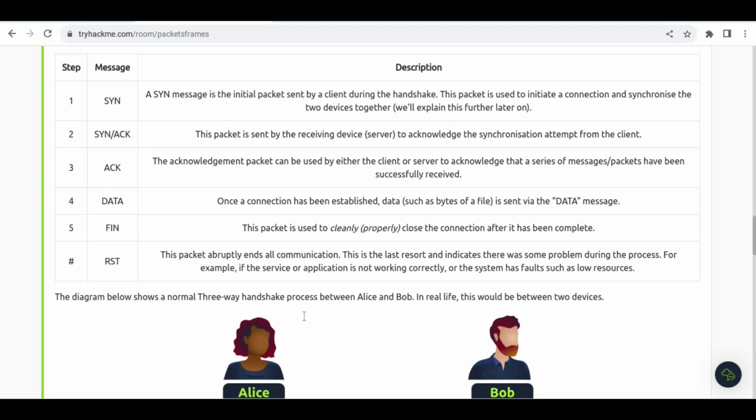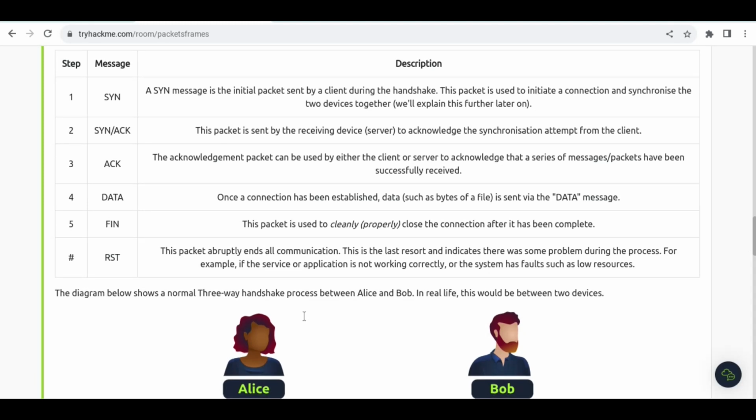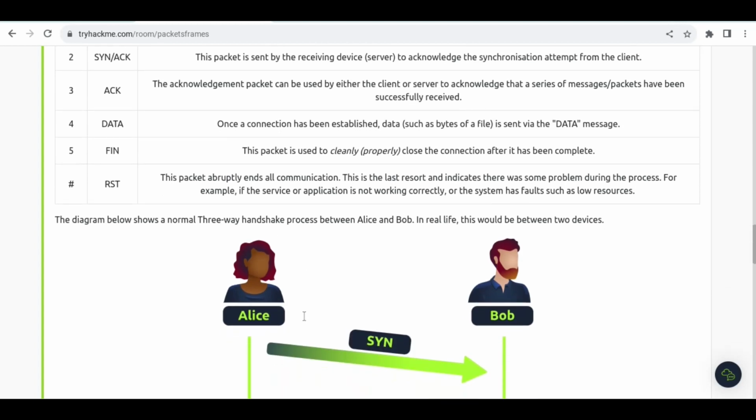Data. Once a connection has been established, data such as bytes of a file is sent via the data message. FIN. This packet is used to cleanly, properly close the connection after it has been completed. RST. This packet abruptly ends all communication. This is the last resort and indicates there was some problem during the process, for example, if the service or application is not working correctly or the system has faults such as low resources.